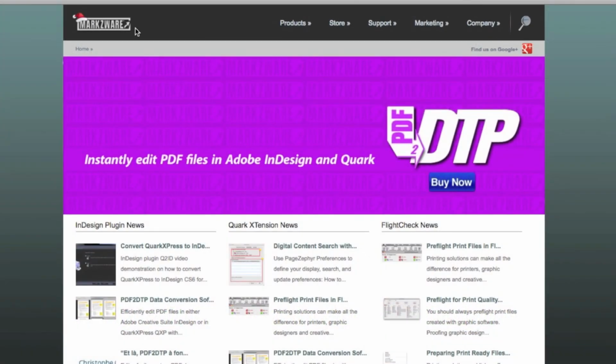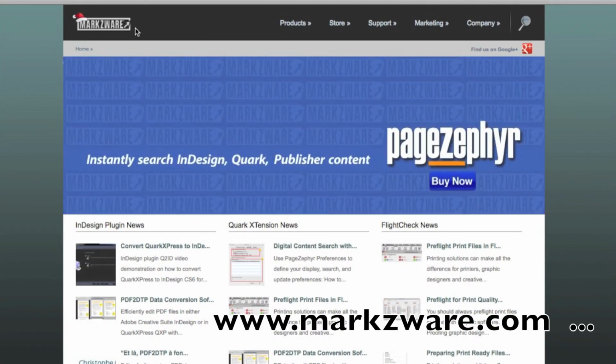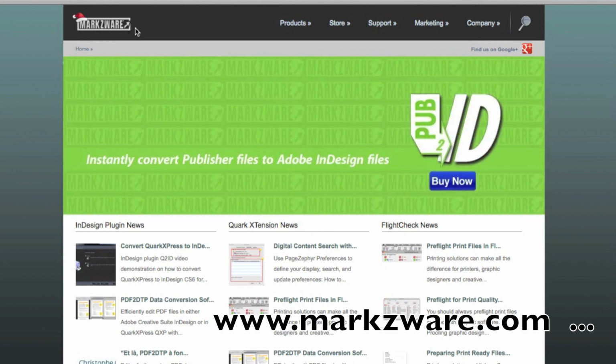Good job. Right, so this has been David Dilling from Markzware on how to downsave InDesign files, how to use multiple versions of InDesign file formats within your workflow.